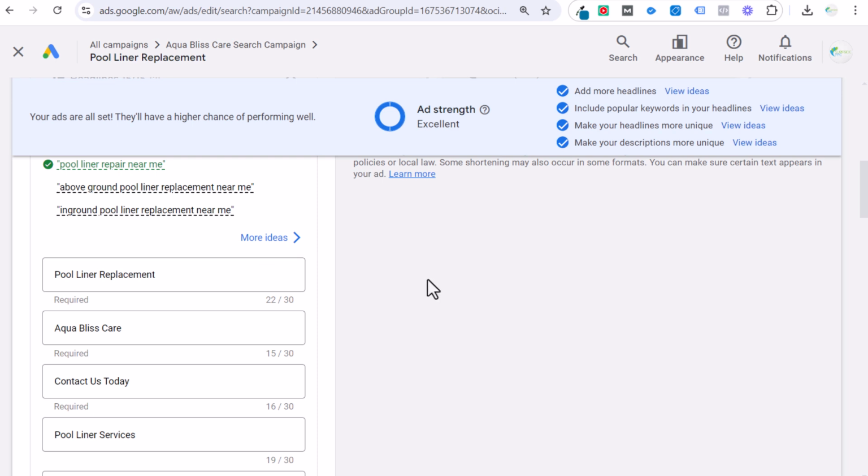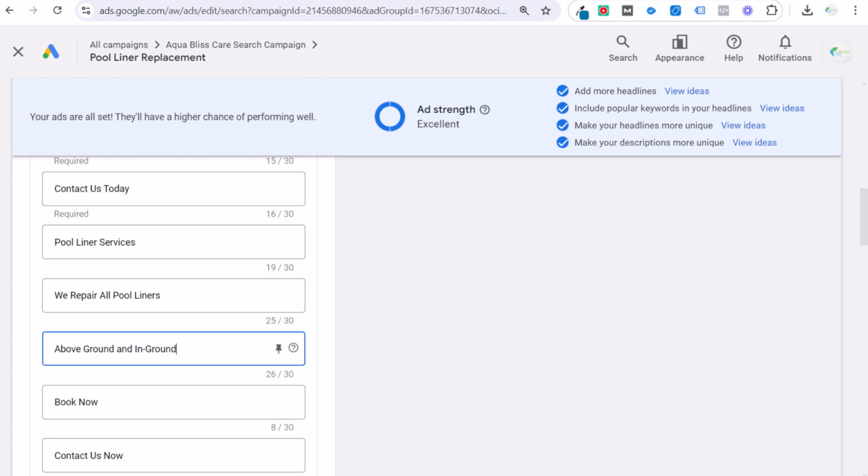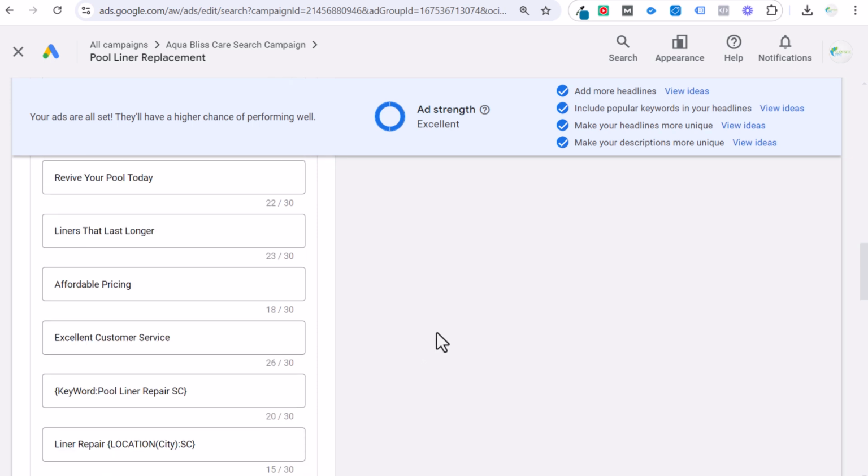You want a combination of headlines that are going to be keyword focused, headlines that are going to entice people to actually contact you. Maybe you do something in here like save 20% when you call today, something like that. Do some of the different services that you provide. So for pool liner replacement, above ground and in ground, looking at some of the different ways people actually search for these things and the different services they have. Again, you're trying to answer questions in the ads the same way you do on your landing page.